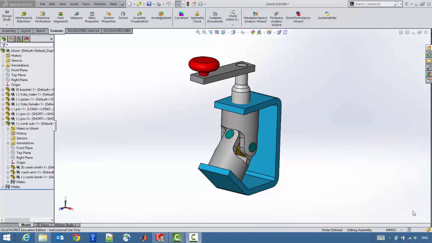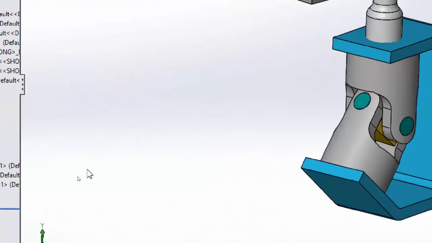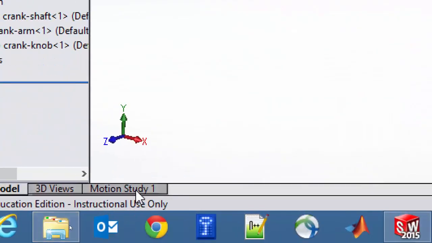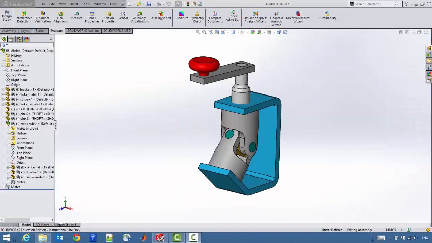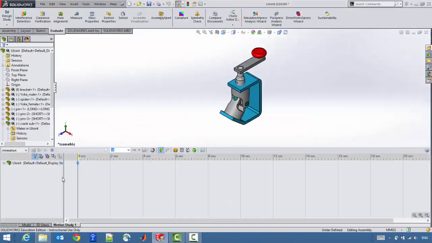So here we go. Now, quietly here down at the bottom, we've had this tab labeled Motion Study. So let's go ahead and click on it. That's our access to a variety of animation, all the way from simple animations to very sophisticated rigid body dynamics type of analysis that we can do in SolidWorks.